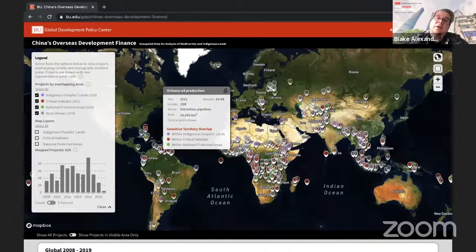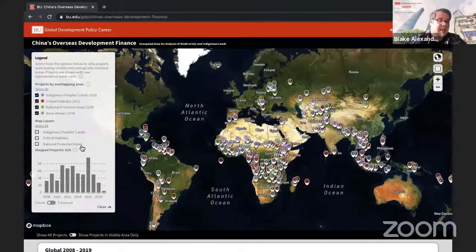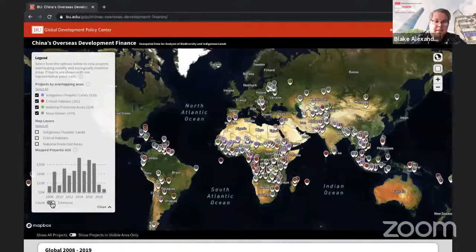For example, the Orinoco oil production in Venezuela includes all 3 colors because it's located within critical habitat, indigenous land, and a national protected area. In the legend, you can also track the temporal trends of China's lending based upon projects you're interested in. Here you can see the number of projects financed during 2008 to 2019, and you can hover over each bar to get more information. You can also toggle between the number of projects and the amount committed per year by selecting this toggle button here.